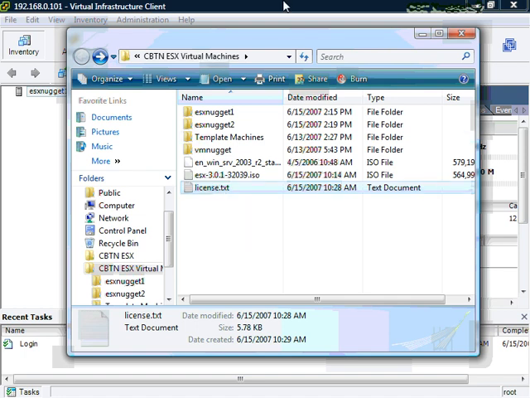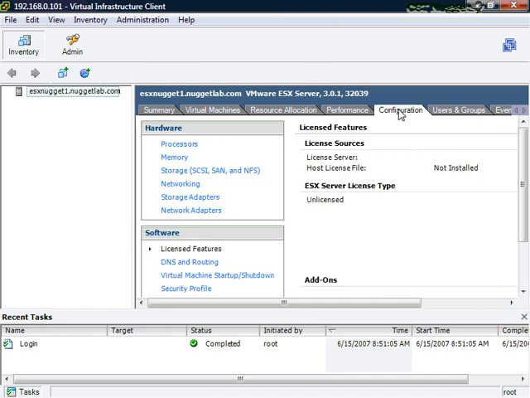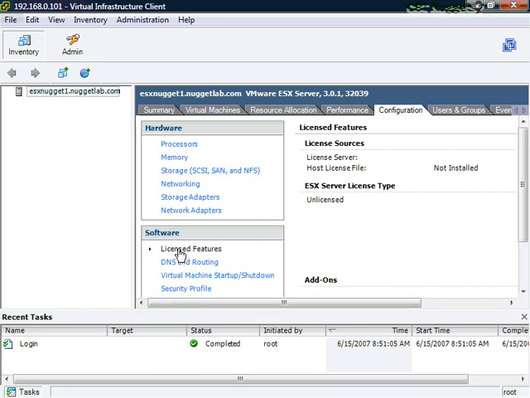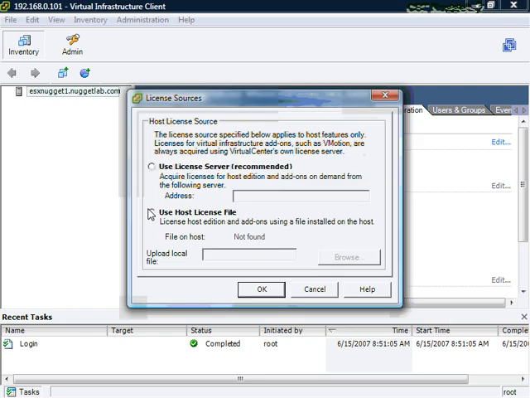To add the license file to an ESX server, we need to click on the configuration tab, and if we scroll over here to the right, you'll see licensed features. We're clicking down here under software for licensed features. Right now we don't have any licensed features, so we're going to click the edit button here, and we're going to choose to use a host license file. When we install our virtual center server, that's when we actually move from using host-based license files to a licensed server. But for now, because we're using just this one single instance, we're going to use a host-based license file.